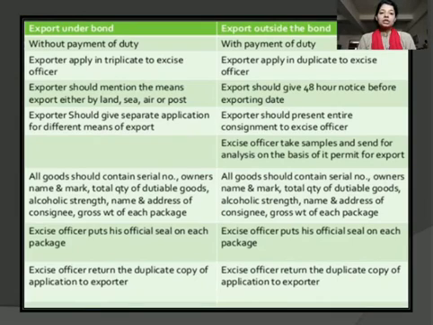Then coming to the export outside the bond, this is mainly done with the payment of duty. The exporter writes an application in duplicate to the excise officer. The person exporting a particular product should give at least 48 hours notice before the export date of that consignment. The exporter should present the entire consignment to the excise officer for analysis. He can have a look at the entire consignment.